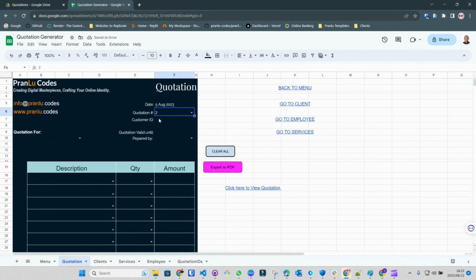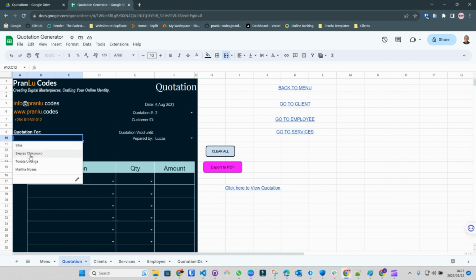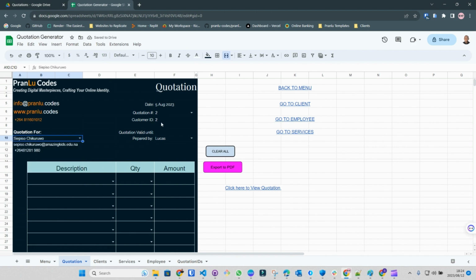Okay, and then you're not going to enter anything here at customer ID. You are simply going to first select your date, then your name, who is generating this quotation. For this one, I'm going to use Lucas, and you can notice that the name and the contact details will update on the left side. And then you put in your client's name. For this tutorial, I'm going to use Sapiso as an example. You see her details appear there, and her customer ID appears automatically. So you only choose those three options, and everything will be generated for you.